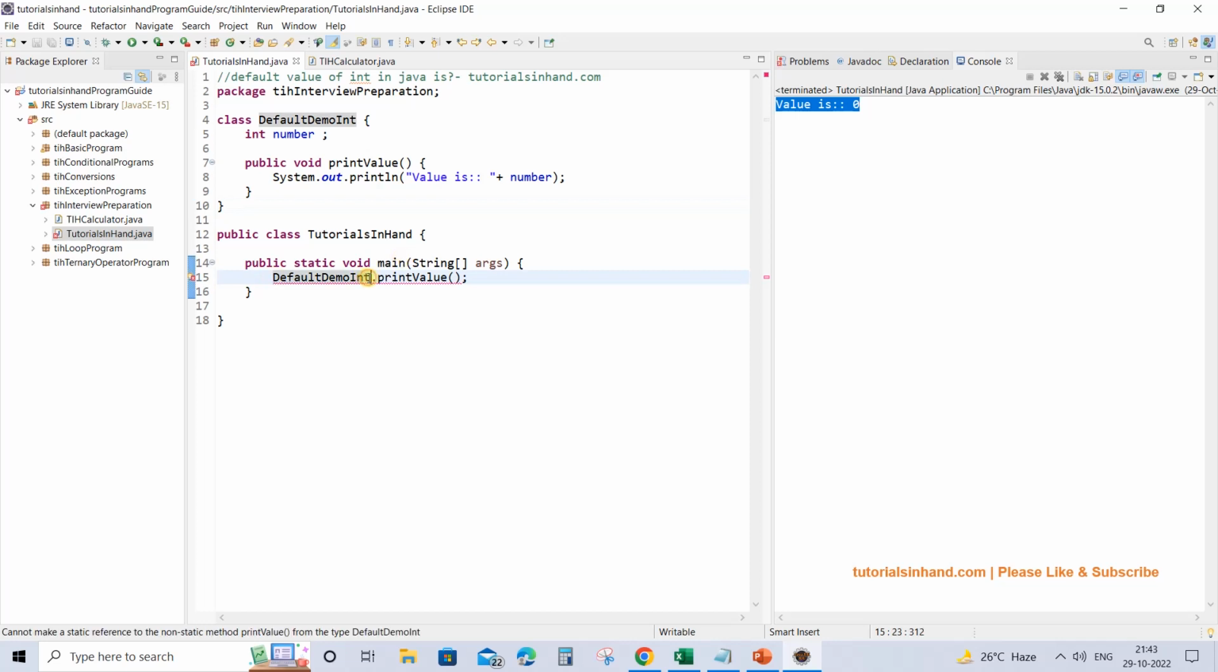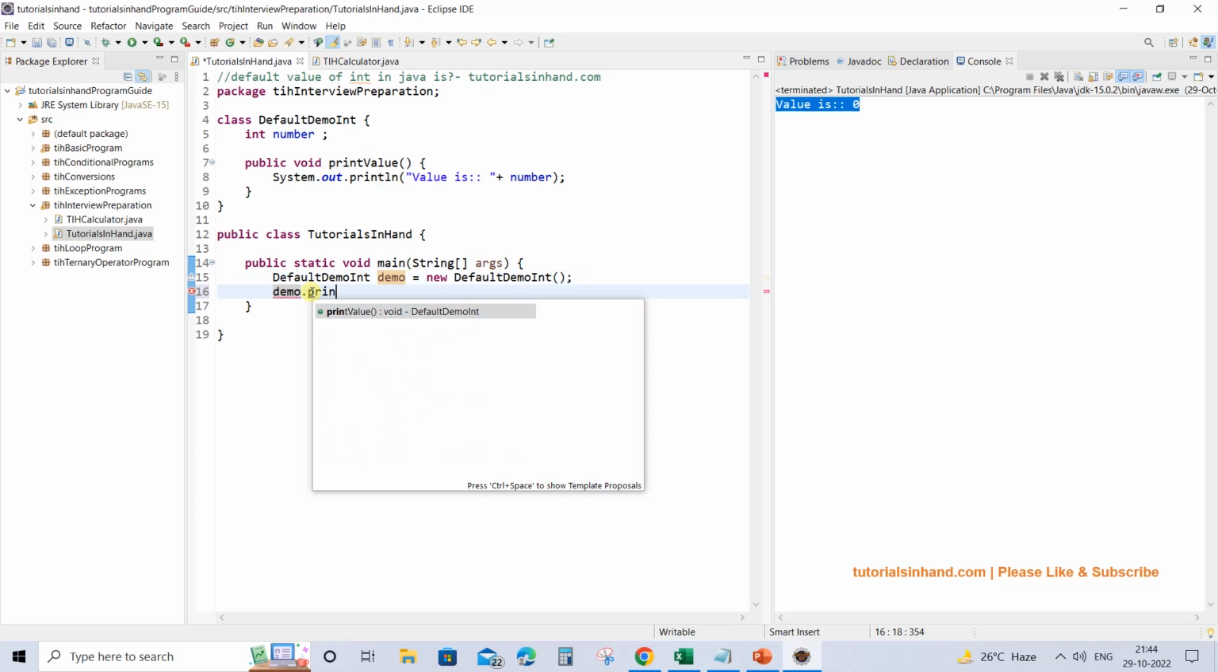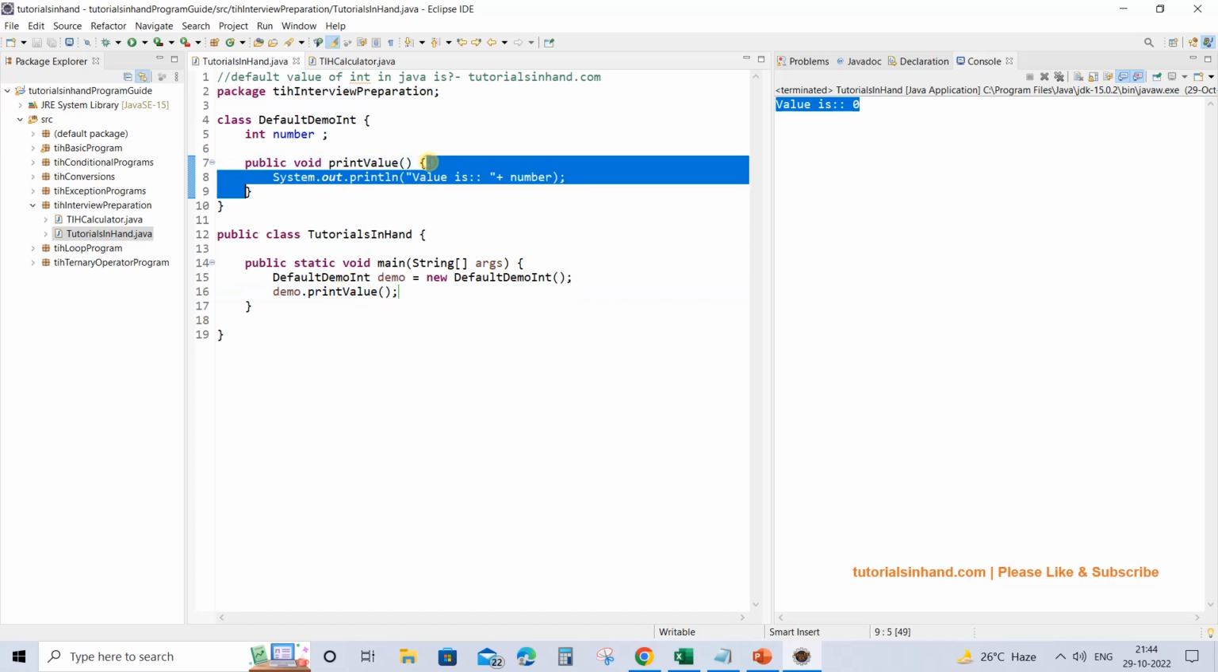Rather, this time we have to create the object of this DefaultDemoInt class. So let's create an object as we usually do. Invoke new and call the constructor, and now you will use the reference demo that you have created to call this printValue method. Now call this printValue, and this time if you press Ctrl and click on it, you will see that printValue is getting called. So this is the difference between calling a static and a non-static method.